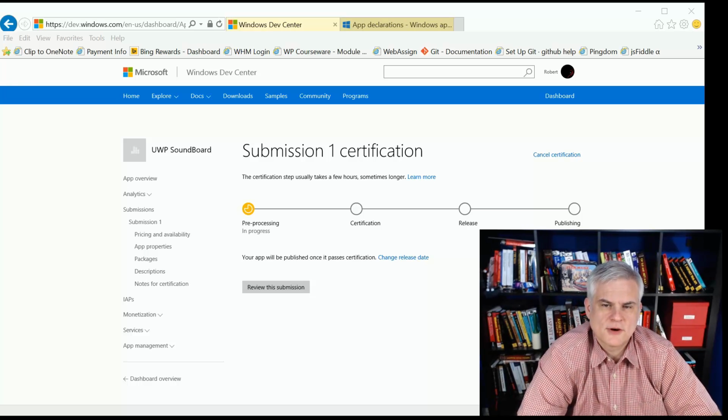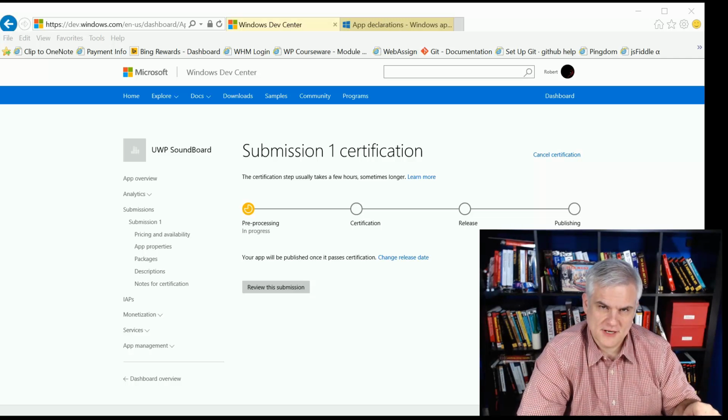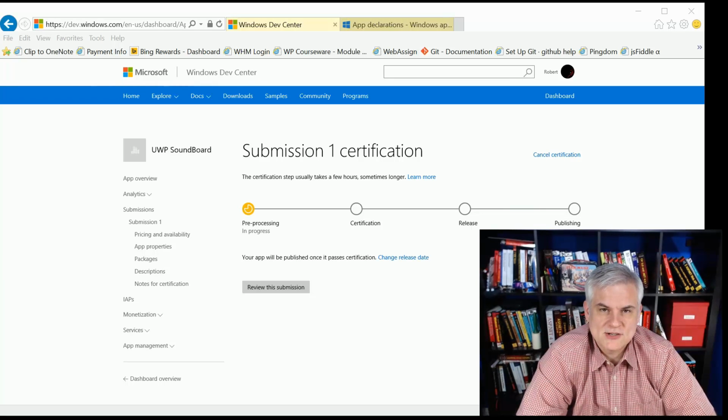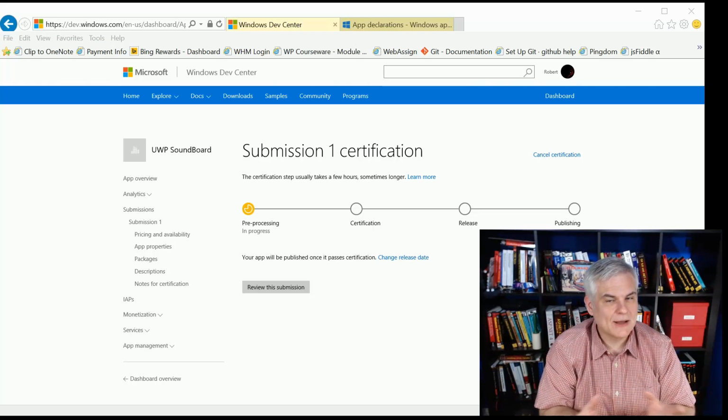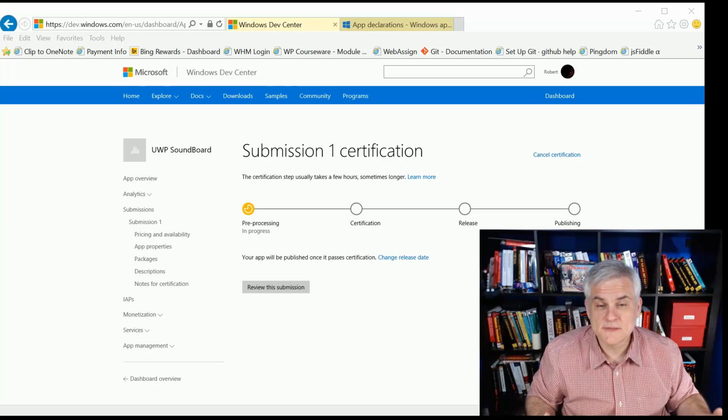Obviously, I won't know for a couple of hours whether it passed or not, but maybe I'll address that in the first video in this little section here to show you whether it passed or not and what the issues were if it didn't pass. Okay, so that's all you have to do. See how easy it is to build an app and submit it to the store. It's relatively friction free. There wasn't a lot to it.